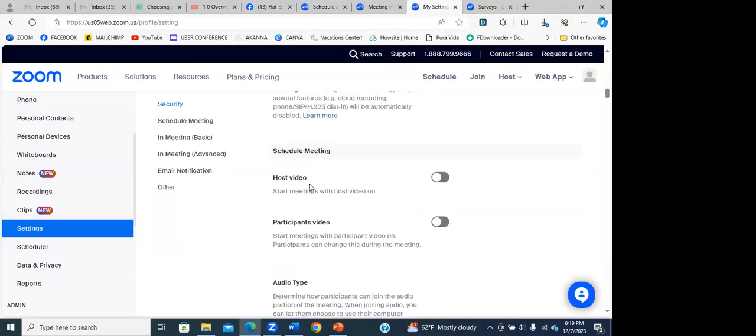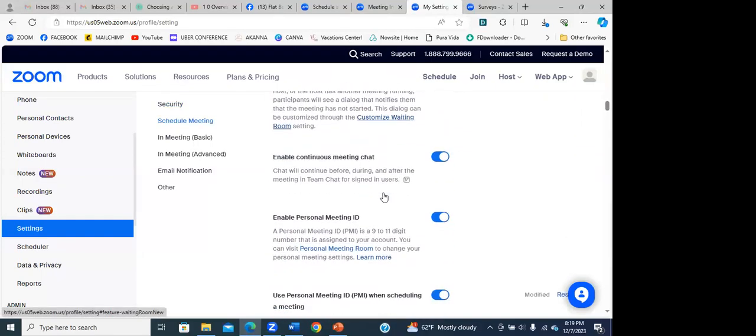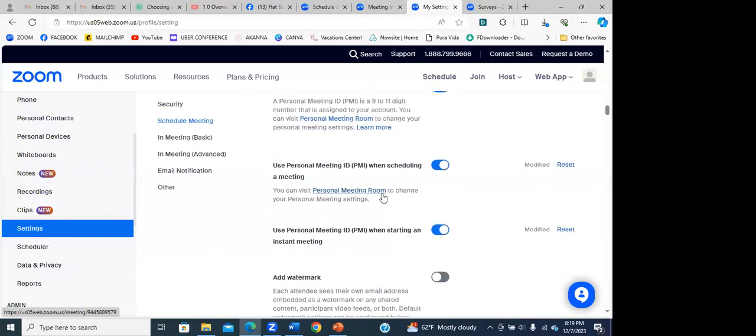Because all this is saying is, do you want the host video to be on when they come on? Most people don't want their video on when they first jump on. They want it to be off. They want to cut it on if they want to. Okay, so the other thing is, this says use personal meeting ID when scheduling a meeting. That's what we just did. We scheduled a meeting.